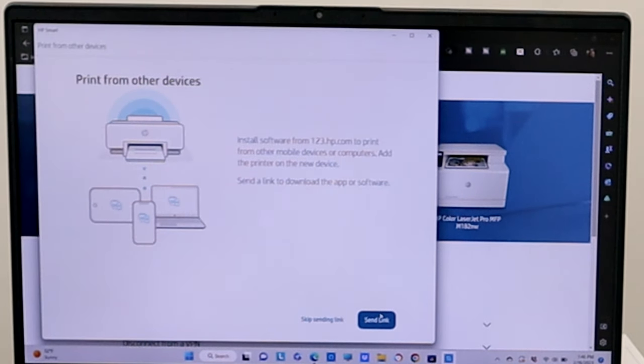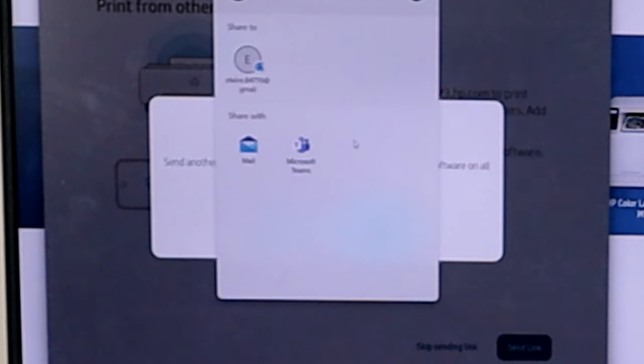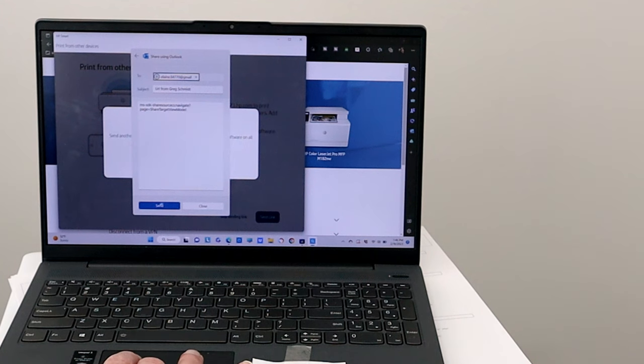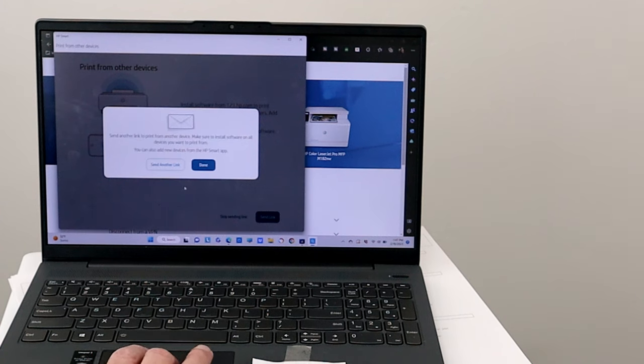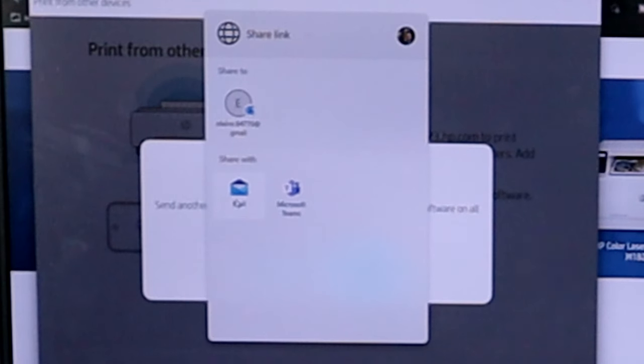All right, now it's coming back saying print from other devices, install software from 123HP to print from other mobile devices or computers. Add the printer on a new device, send link to download. Sure. So you can send this to your friends and whoever. So I'm gonna send it over to my wife. She will appreciate that. I send it to myself. You got a little Teams thing there you can send it to, so that's kind of handy.